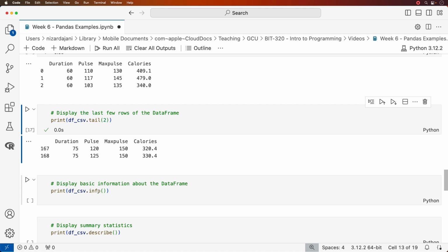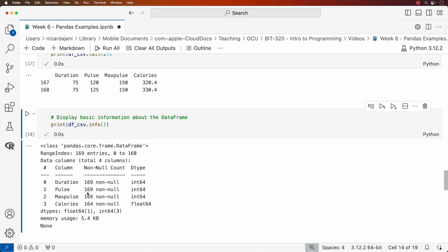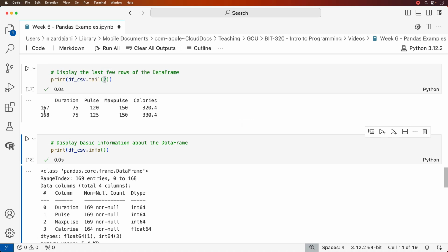Another method is info. Now, info is going to give us some information about our data frame. So I have the data frame name, followed by dot notation, followed by the info method. And if we run this, we get some information back. We get that it's a data frame class. The range index is we have 169 entries from 0 to 168, which is correct. Again, you can see this from the index column.